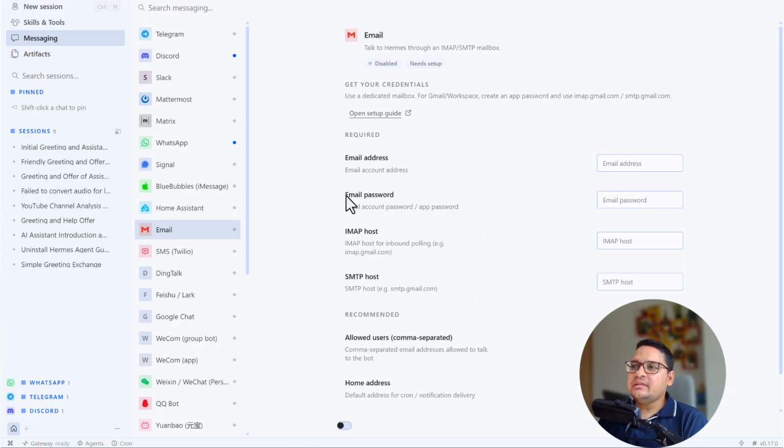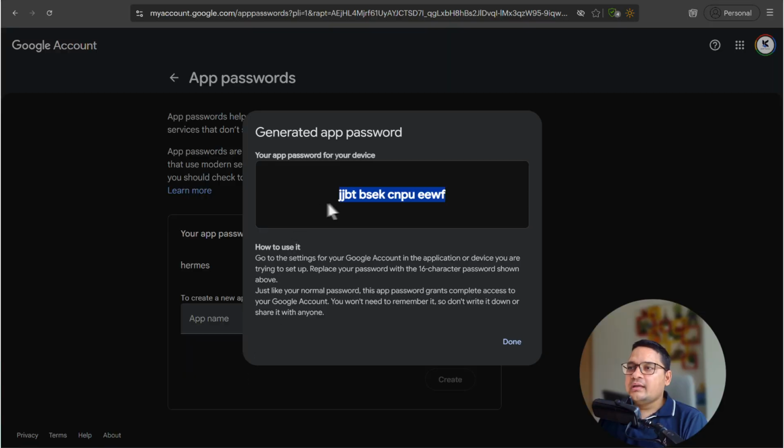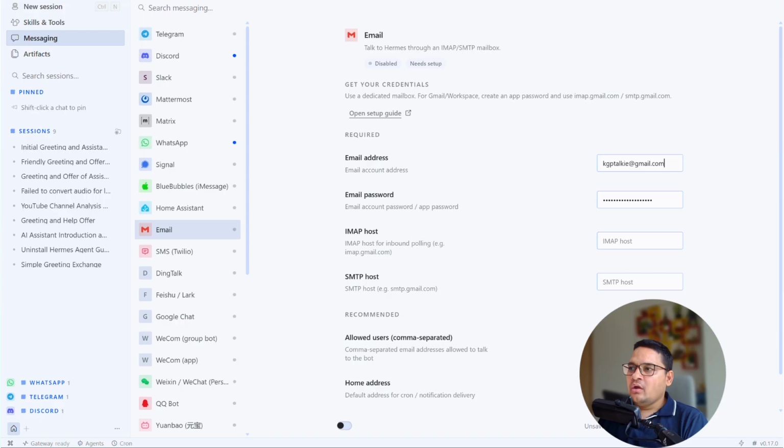So here you have the email password. In this email password field, you need to put that password. In the email address field, you need to put the email address which you used to create the password. Remember one thing, if you are getting any error while creating this app password, make sure you have enabled two-factor authentication. Otherwise, it will not work. All right, having said that, let's come back here.